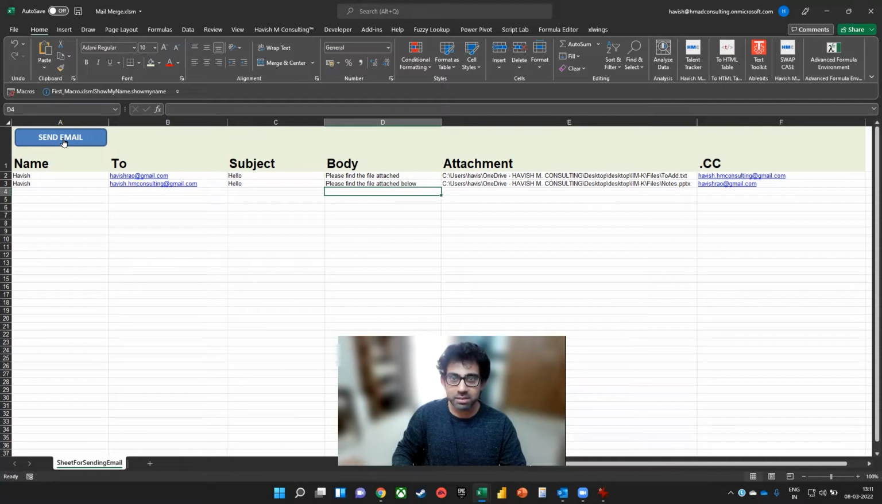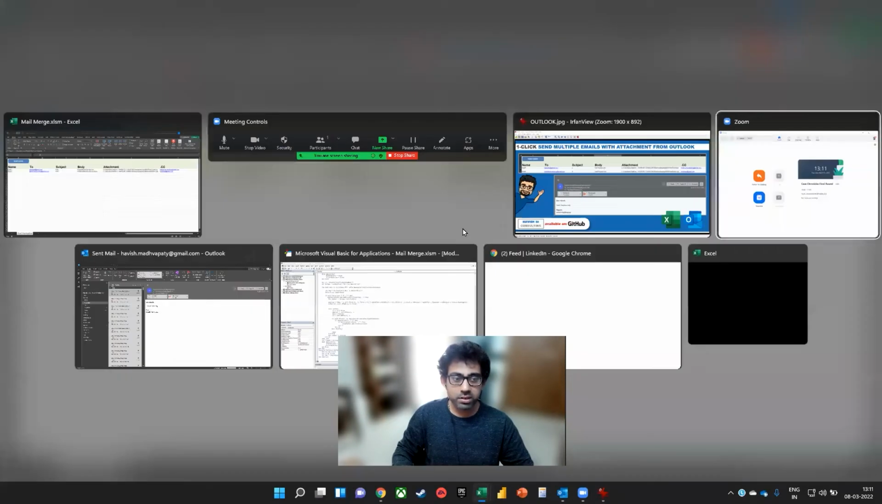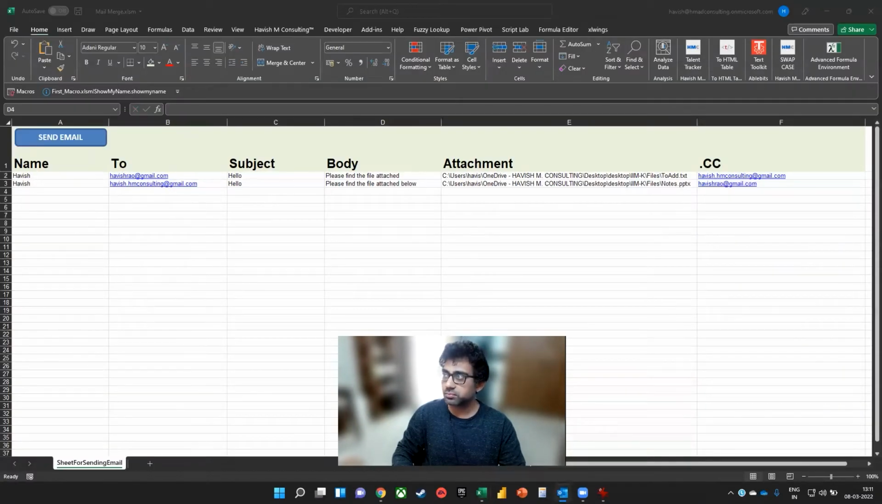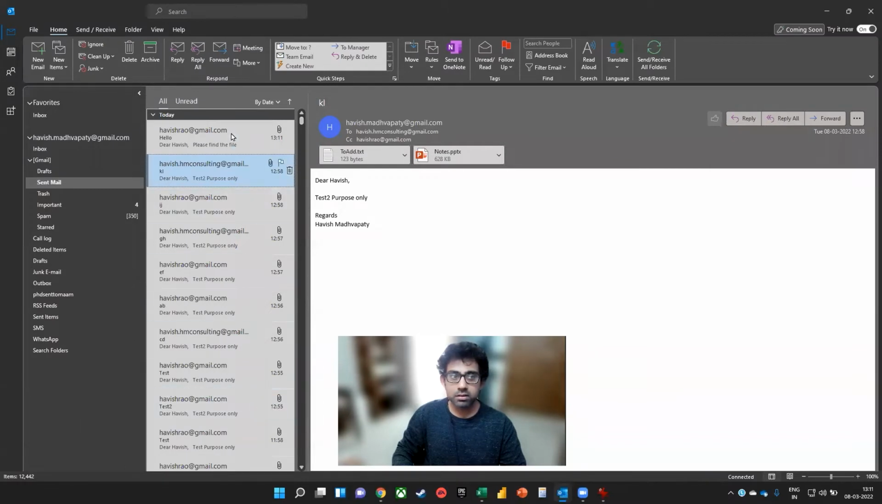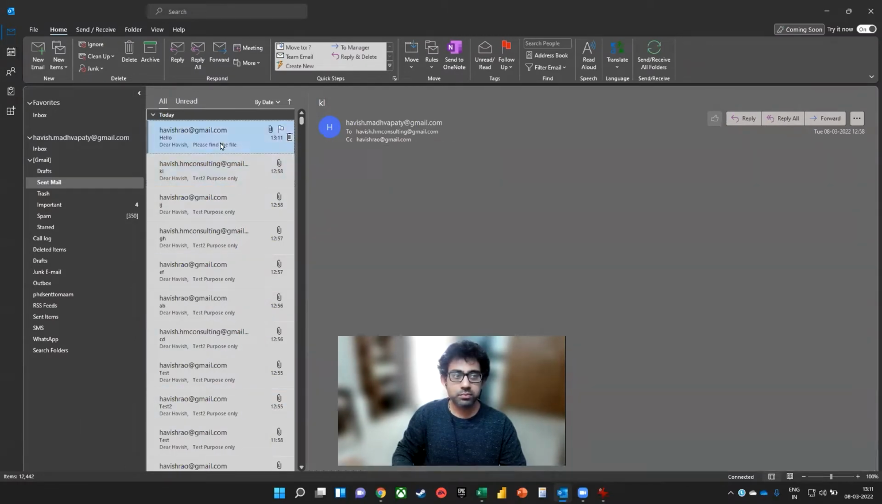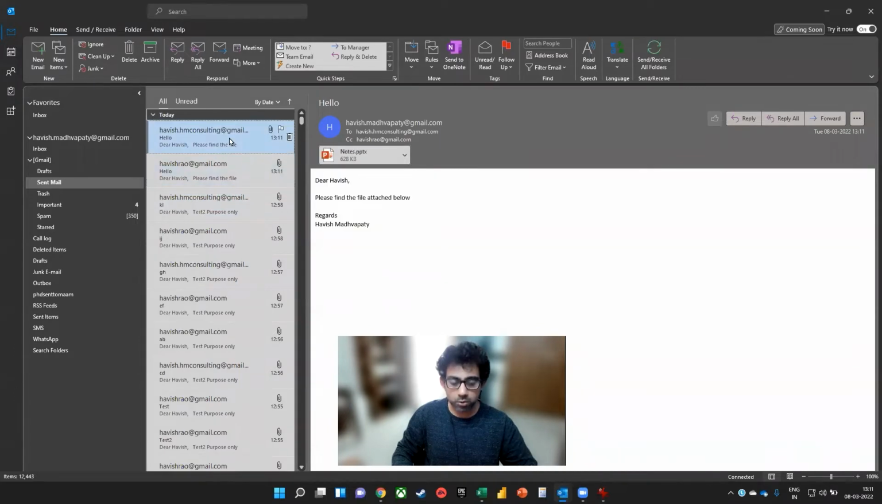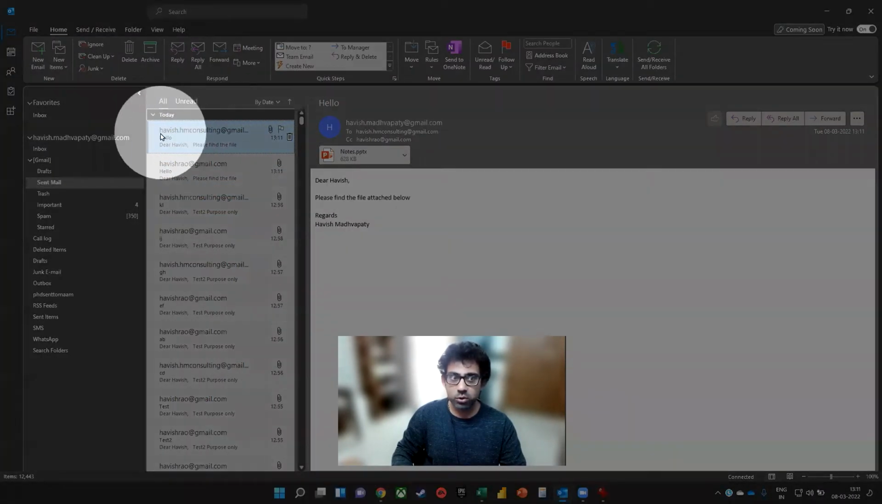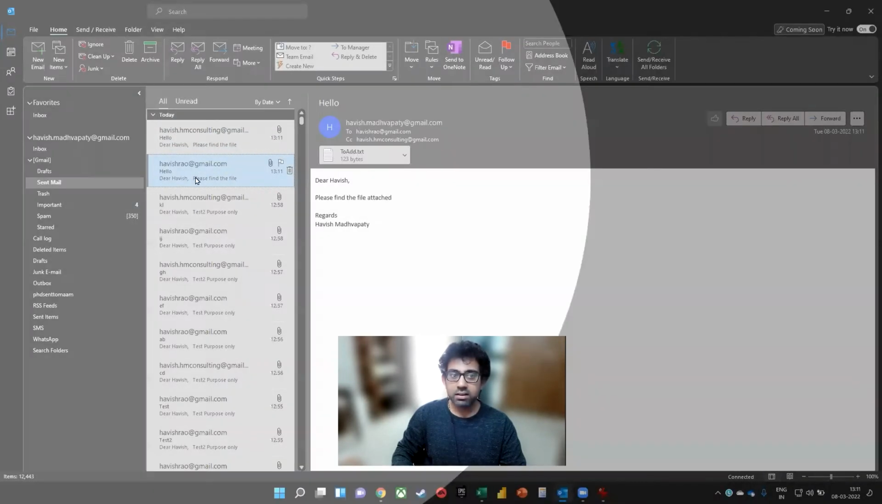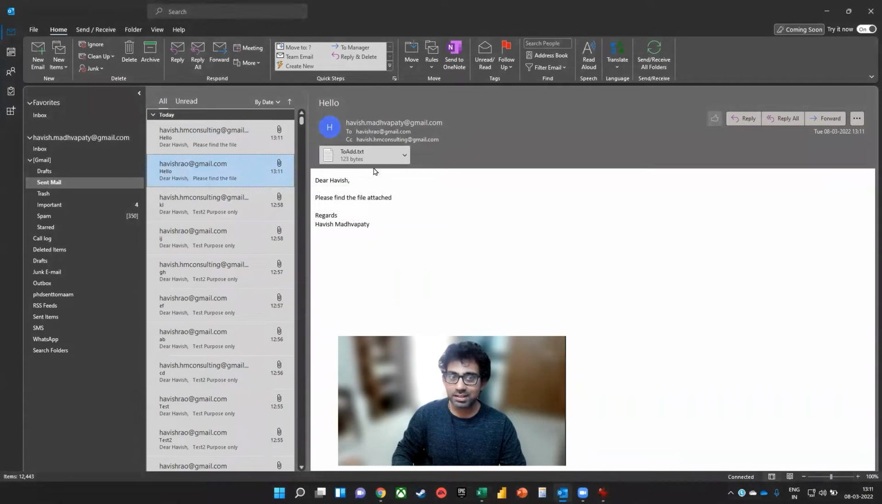So I will click on send email. And if I open Outlook, I hope all of you can see the last two emails that have gone. So this is hello in the subject line and hello in the subject line. So this one has, dear Havish, please find the file attached. toadd.txt is the attachment. And this one has notes.pptx as the attachment, and please find the file attached below. So we can see that it is working.